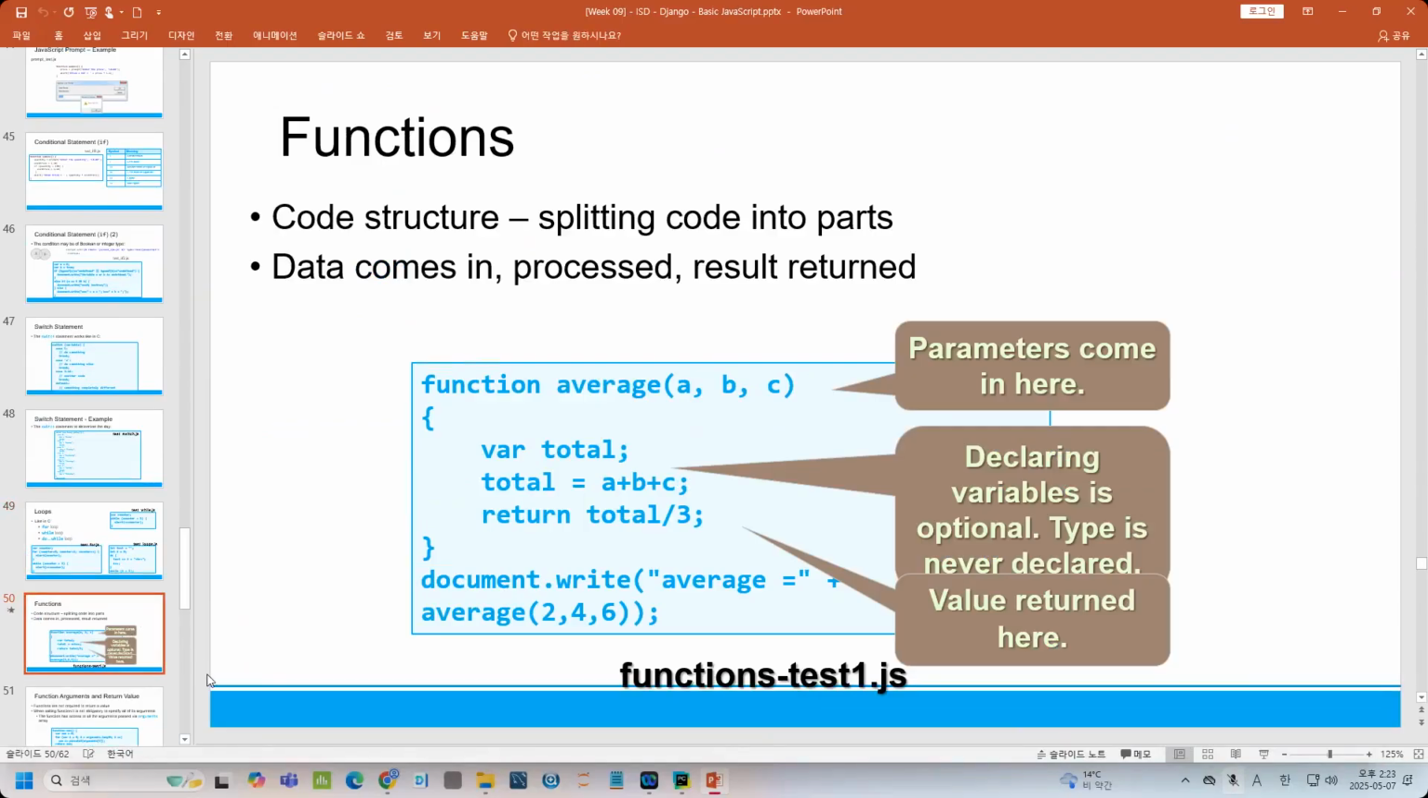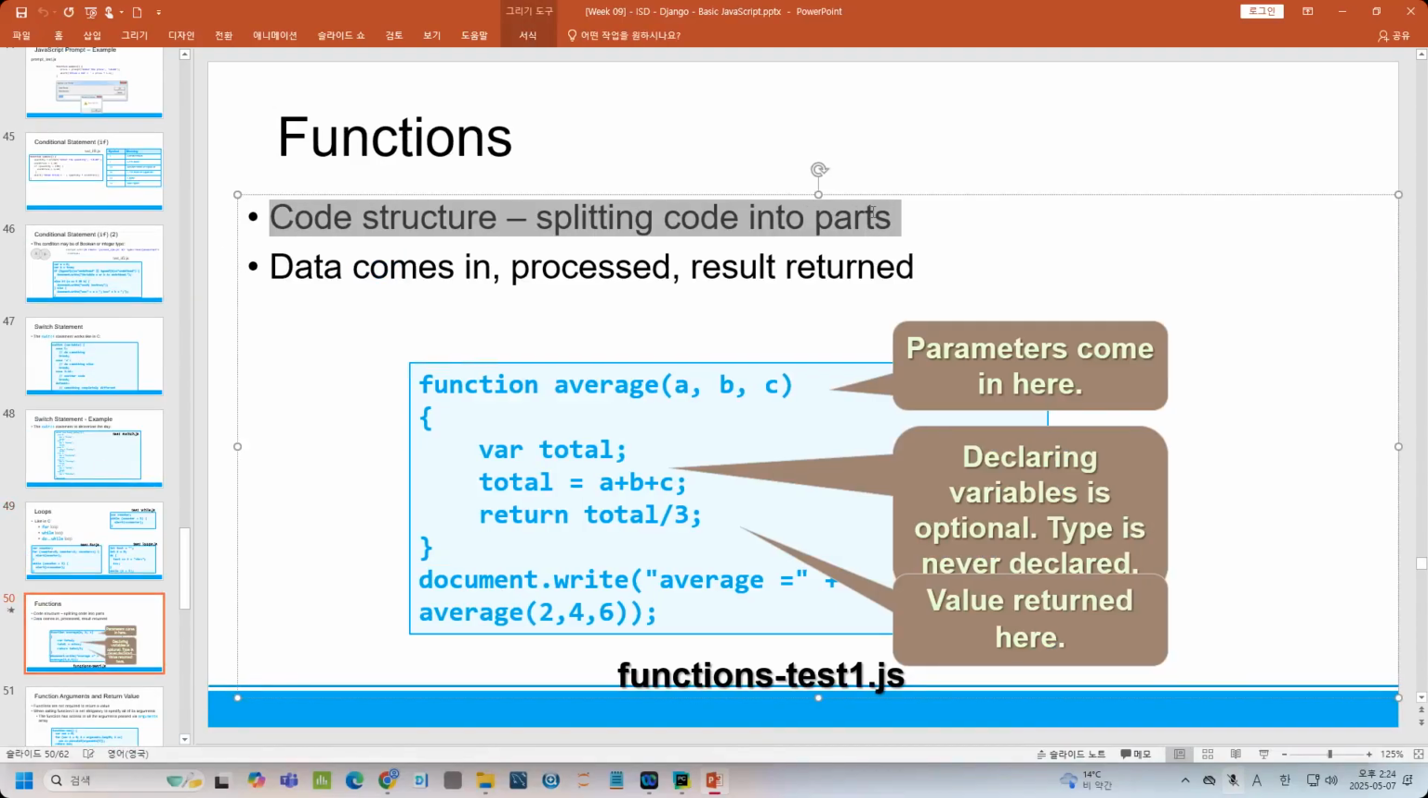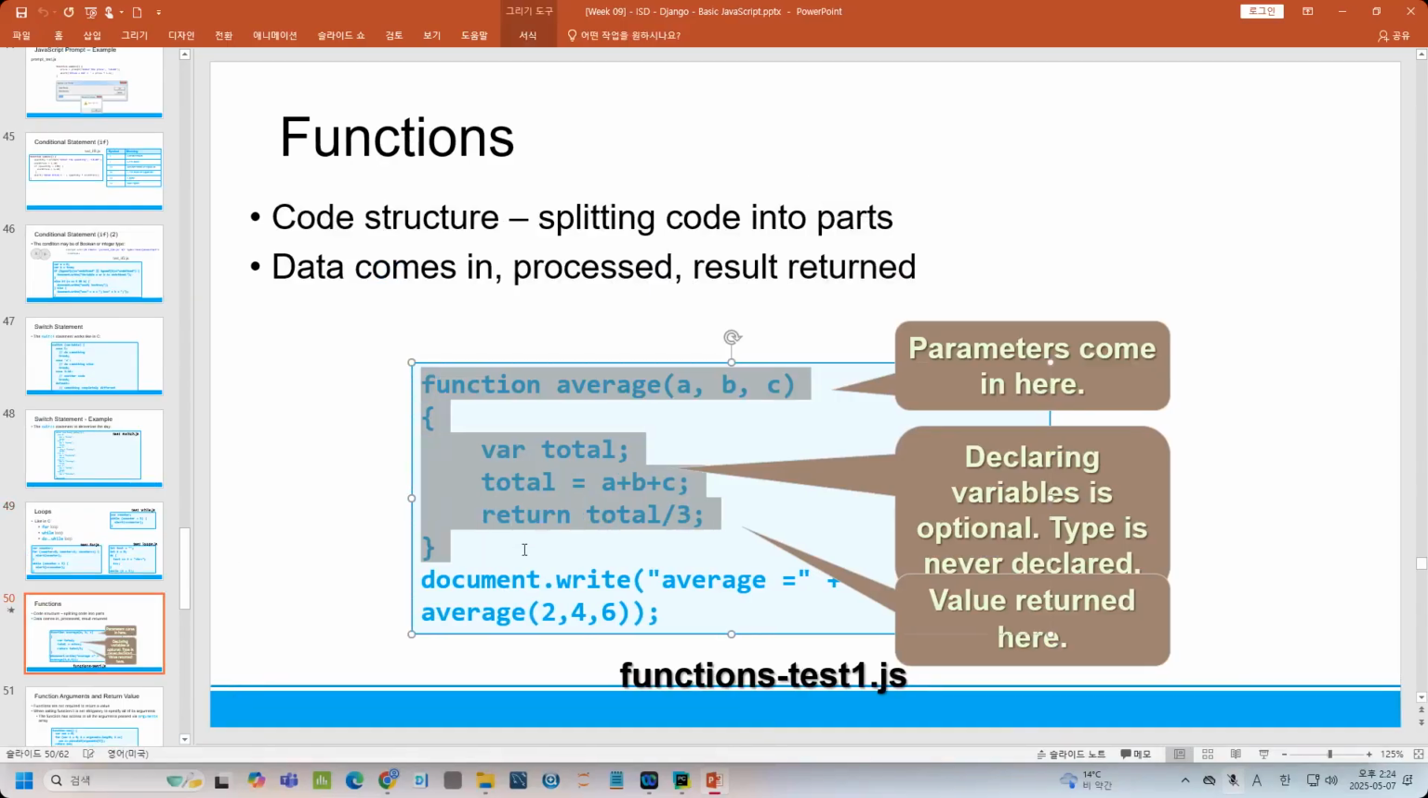So we can make functions with JavaScript. The function means the code structure, splitting code into parts. When the data comes in, it is processed and the result is written. So for example, we have the function here. The function name is average, and we have three data, A, B, and C. So these are the parameters.